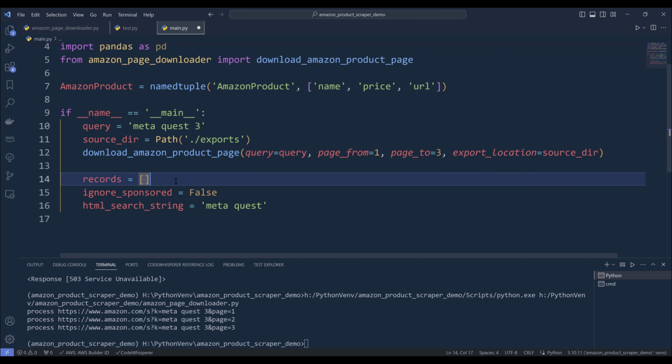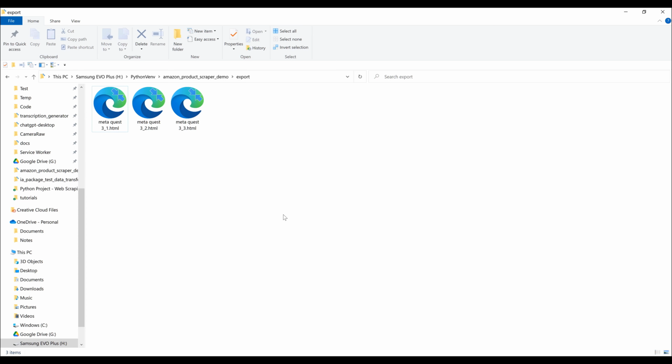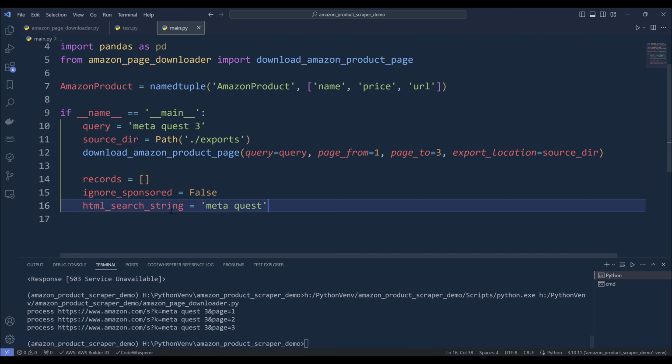Now, to compile every single record into a single master table, I'm going to create an empty list called records. Then I'm going to create a variable to indicate whether I want to ignore sponsored products or not. And this one, the HTML search string. Just in case you have HTML pages for different products, I want to be able to use this string to specify which HTML files I want to extract.